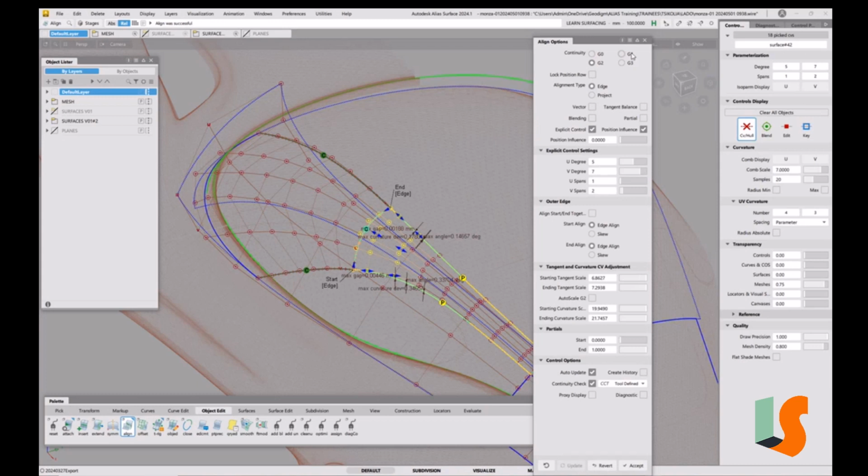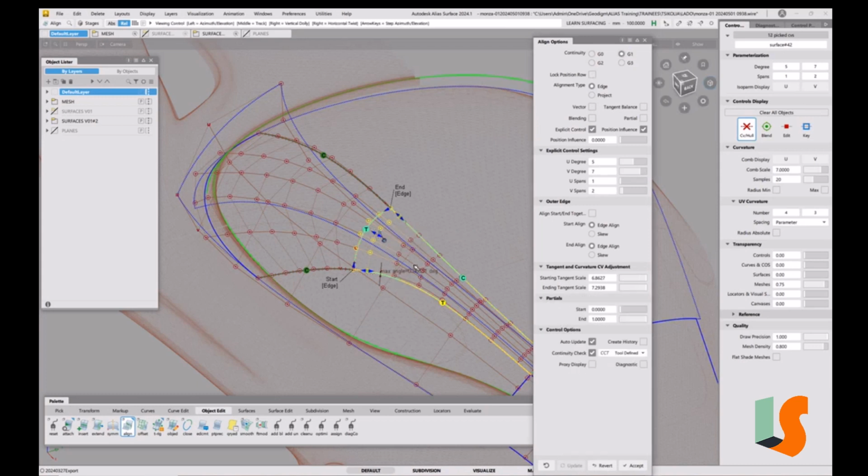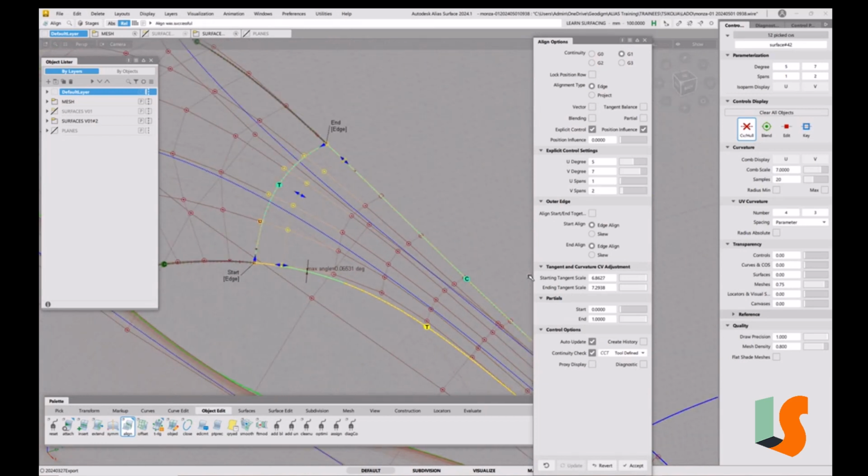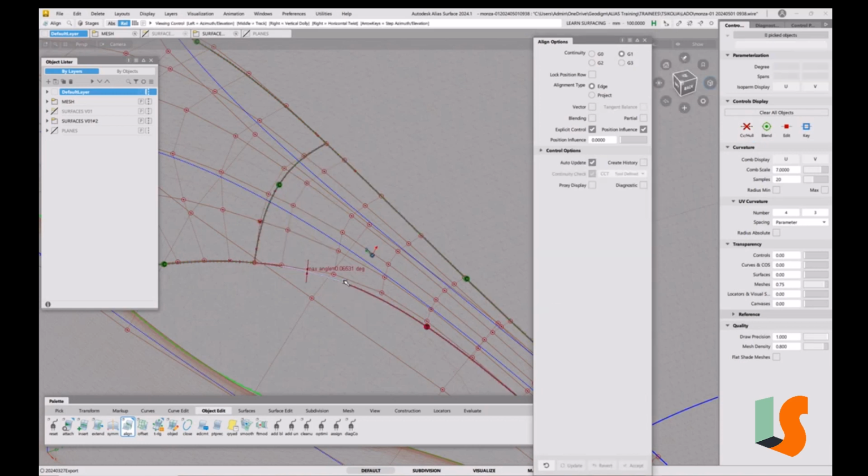Now, if that doesn't work, let's try G1. It's broken the angle there. That says 0.06, so that's very small. We're only G1, but if I change this to G2, sometimes, and we're lucky here, it's given us G2, even though we didn't ask for it, but that's because we were so close.